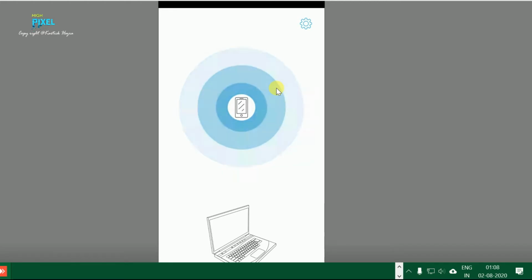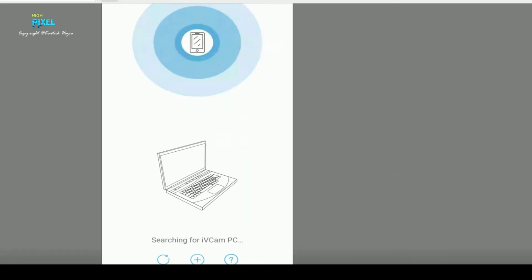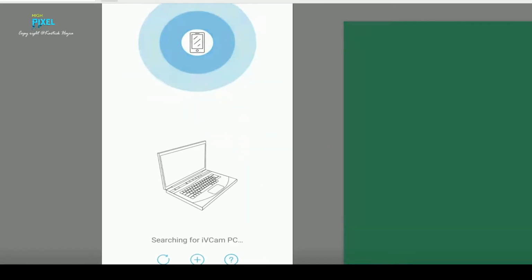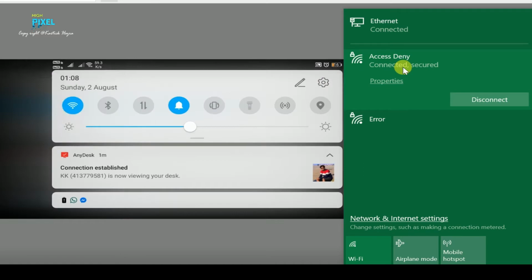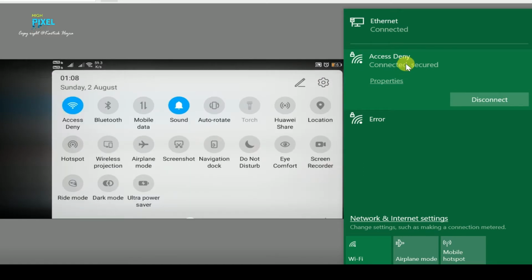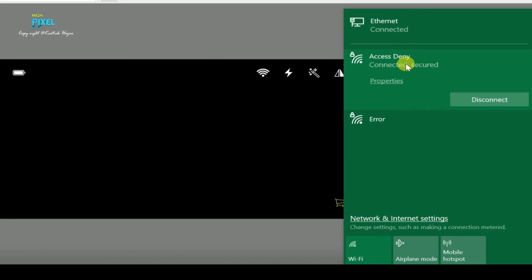Just one more thing, make sure your PC is connected to the same network. Like I have connected here to my Wi-Fi, and here also I'm connected to the same Wi-Fi network. One thing I'm telling you, this app can work through Wi-Fi and also through a USB cable. So now I'm showing you through the Wi-Fi connection, or your home network connection.